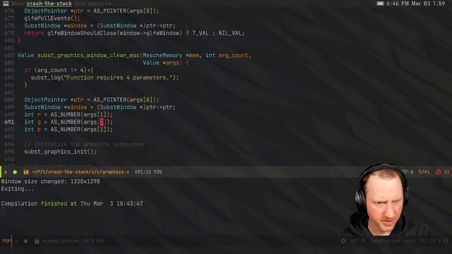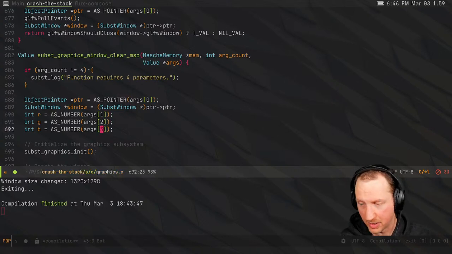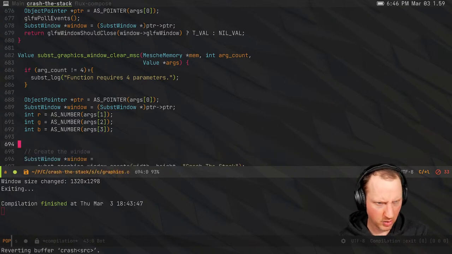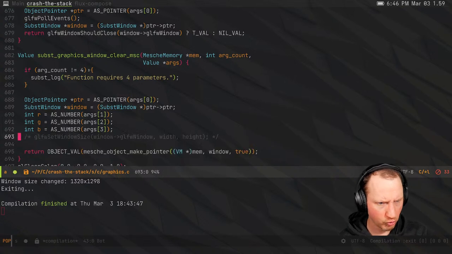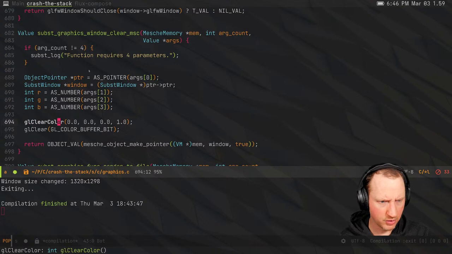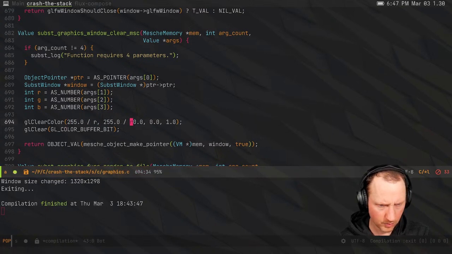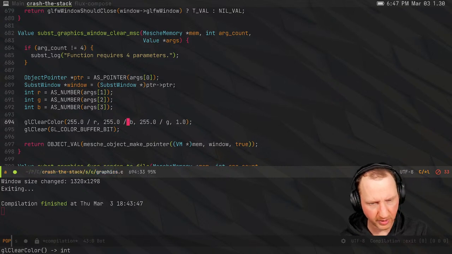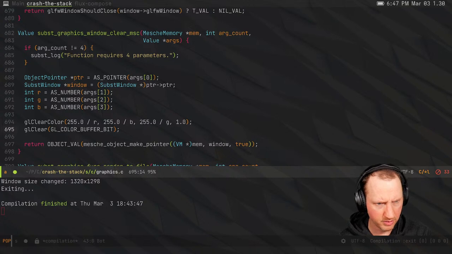We're definitely going to change the naming of all this stuff. When you're doing things live, you don't really have time to think about what the ideal naming conventions are going to be. Okay, so in window clear, we have the window already, and then we can call these GL functions that I've got pulled up. So what I would do is say 255.0 divided by R, and then do the same thing for the other two channels. That's G, and this is B. That would allow us to set the clear color and then clear the buffer.